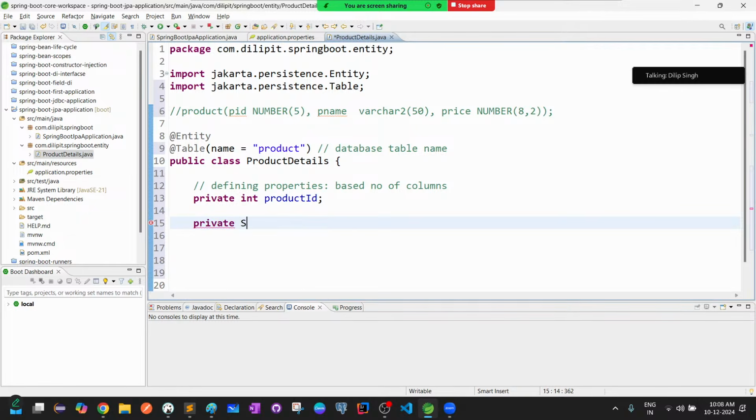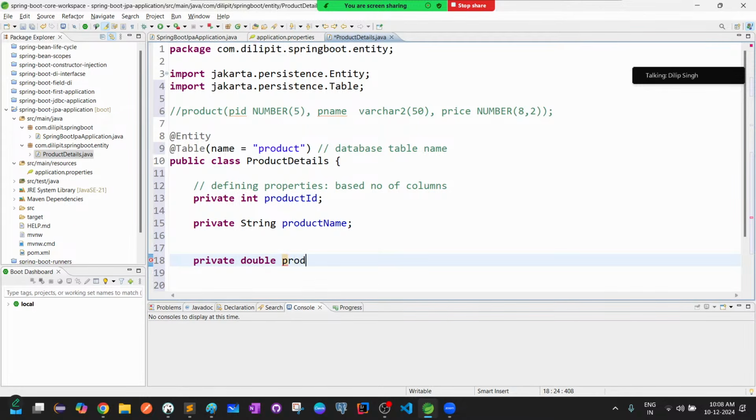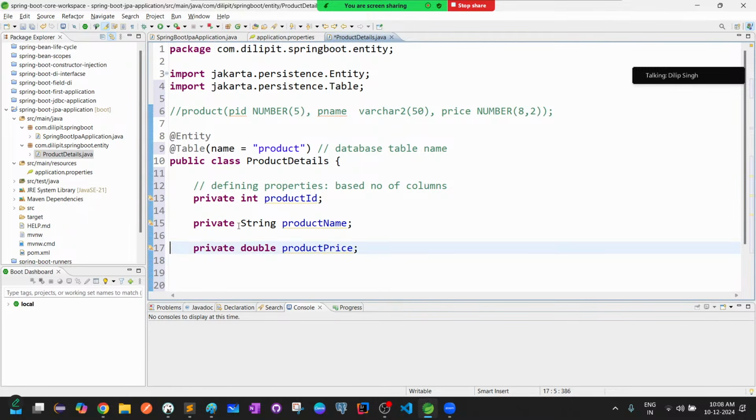Private String product name I took. Private double product price I took. So a total of three properties I defined and I decided the data types also. How did I decide integer? Yes, number of 5, only plain values, natural values. String, varchar 2, 50 characters. Yes, string is suitable for that. Price, number of 8 comma 2. That means at the DB level you are allowing precision values, floating values. That's why I took double.